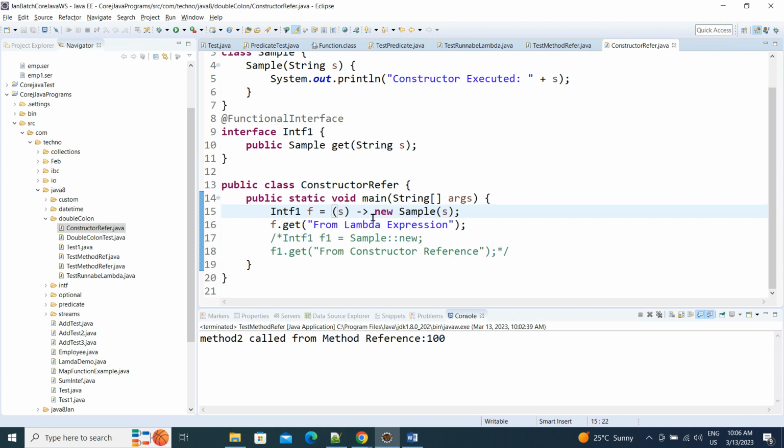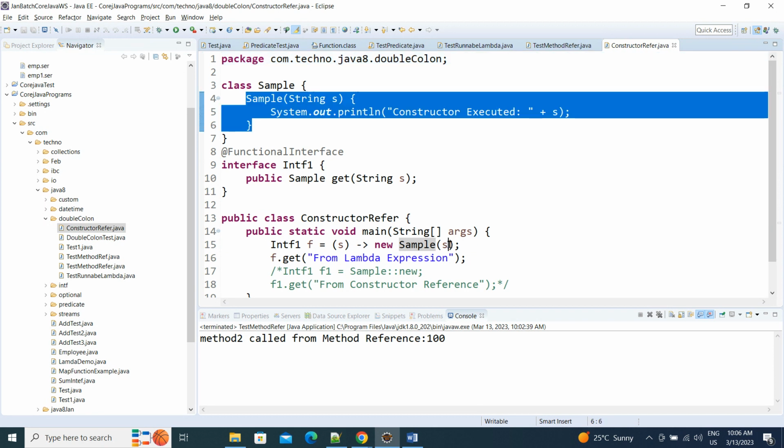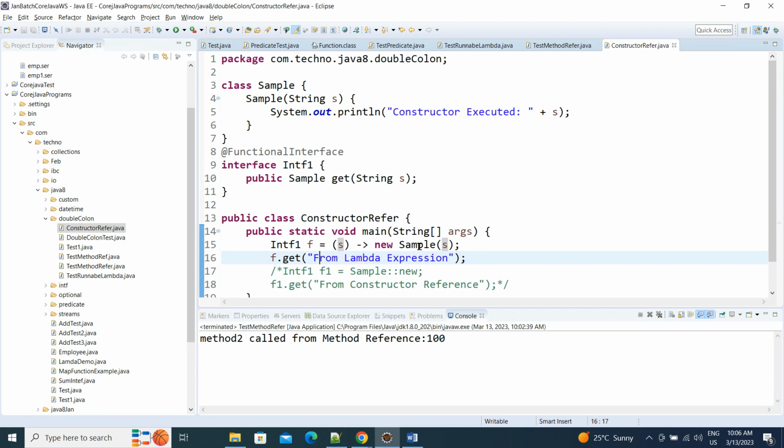So internally, the implementation for this get method simply creates an object of the Sample class: new Sample. There is one parameter in the constructor of the Sample class. I am calling this by passing some value, and it will go in as input. Now, that interface intf1 has one method called get. I am calling the get method through this reference by passing some value.